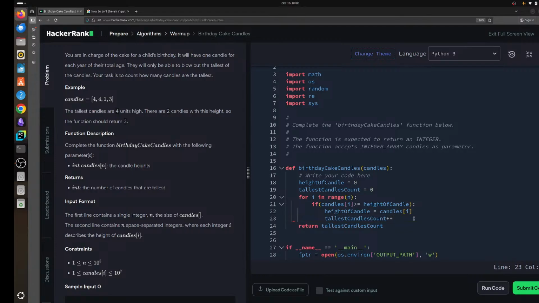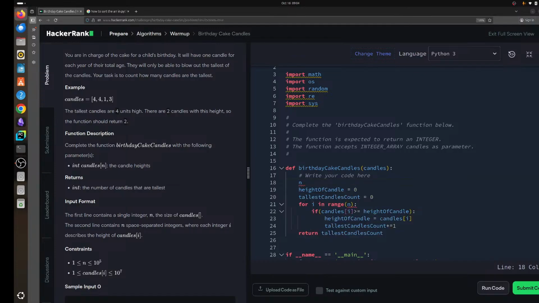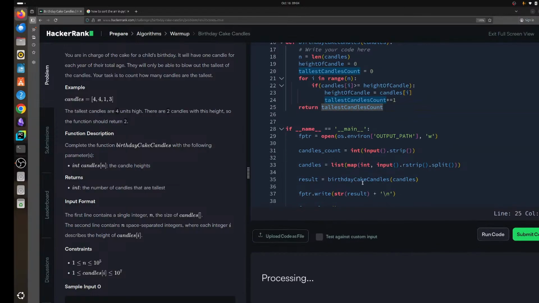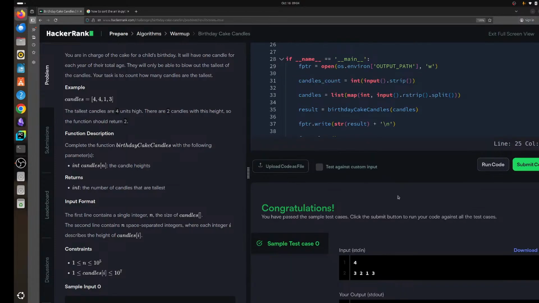Oh, tallest count plus equals to 1. Plus plus will not work here, right? n is an undefined name. Okay, let's put n equals to len of candles, used inside the method. Let's run it. Yes, and submit it.